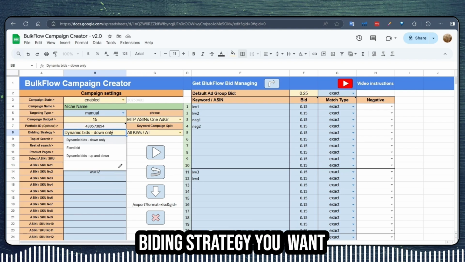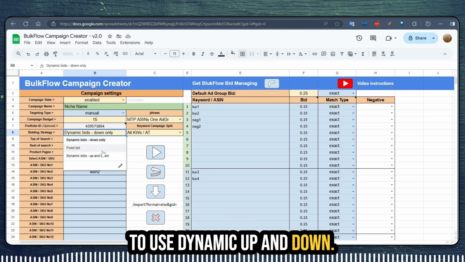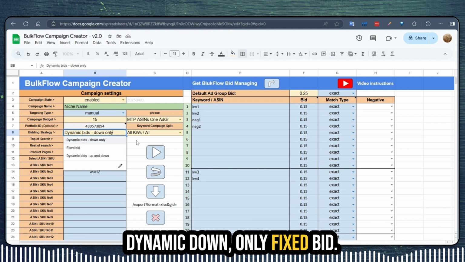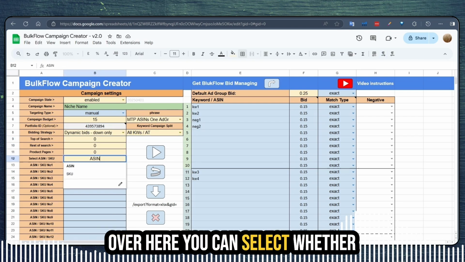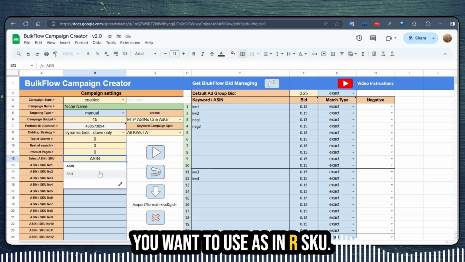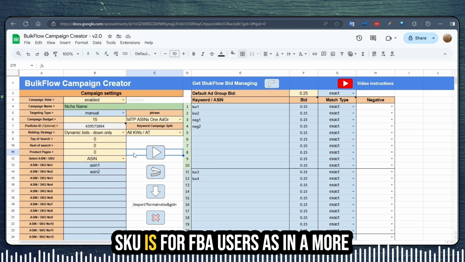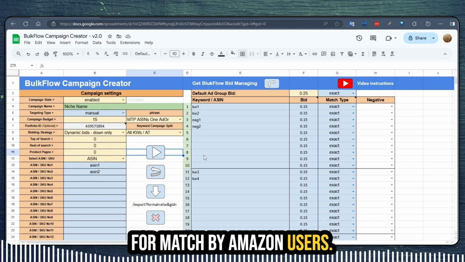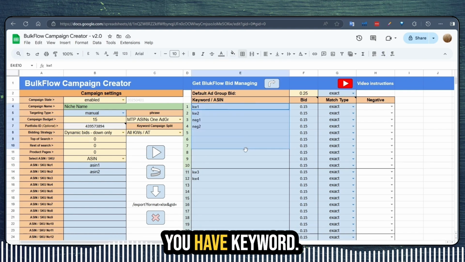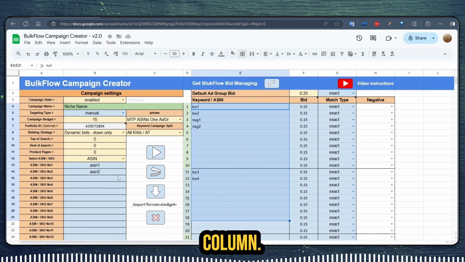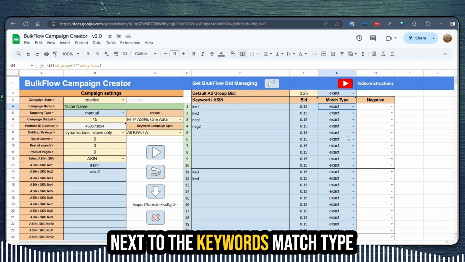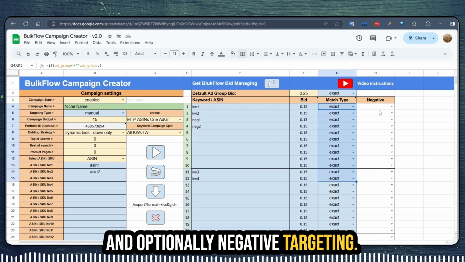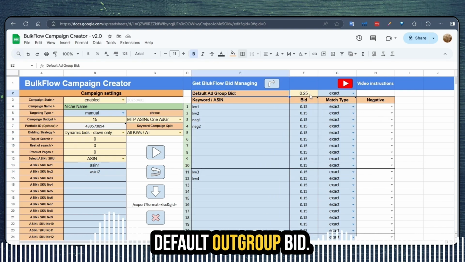Here you can select what bidding strategy you want to use: dynamic up and down, dynamic down only, or fixed bid. Here you have three placement modifiers. Over here, you can select whether you want to use ASIN or SKU. SKU is for FBA users. ASIN is more for Match by Amazon users. On the right hand side, you have the keyword column. This is where you will be putting your keywords, of course, bids next to the keywords, match type, and optionally negative targeting.